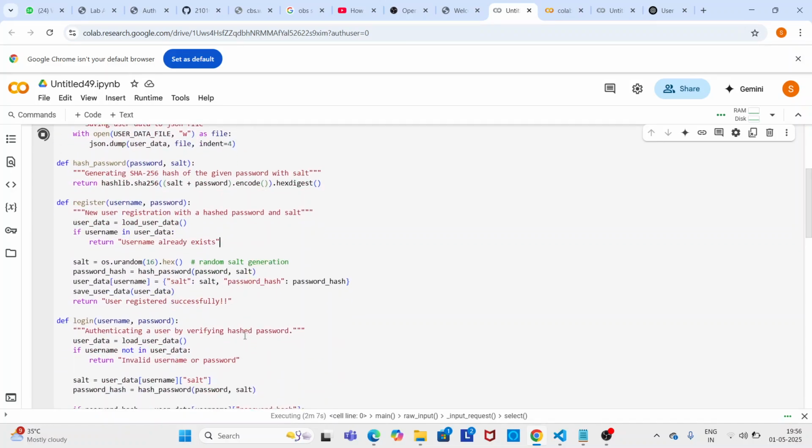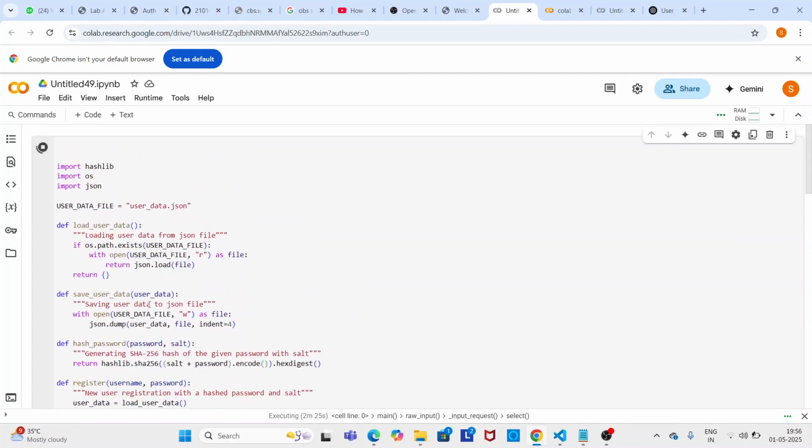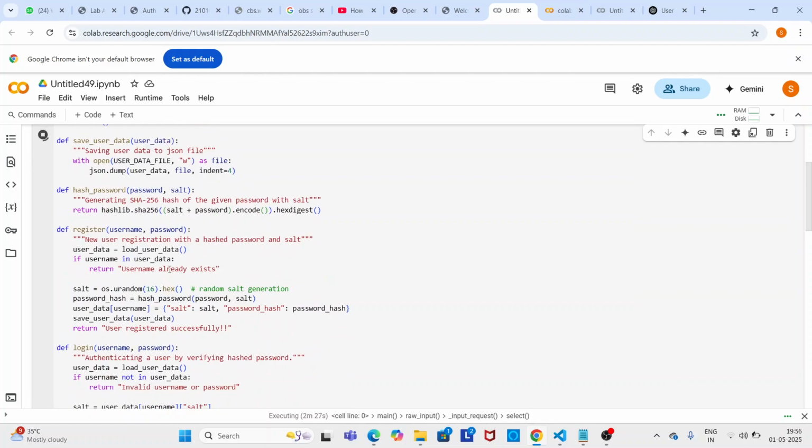And this is the register function where the user can register using his username and password. So one thing here is we check if the username given as an input by the user already exists in the JSON file or not. If it does not, then it's good; if it exists, then we throw username already exists.